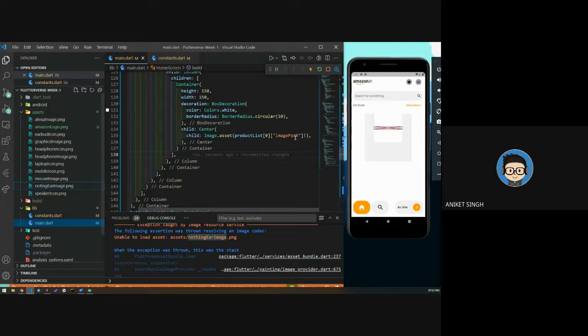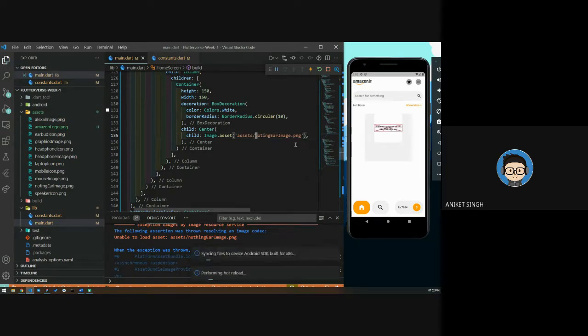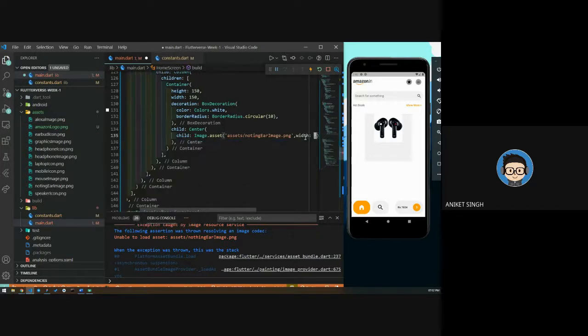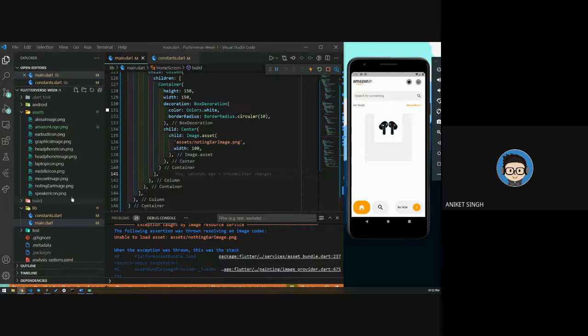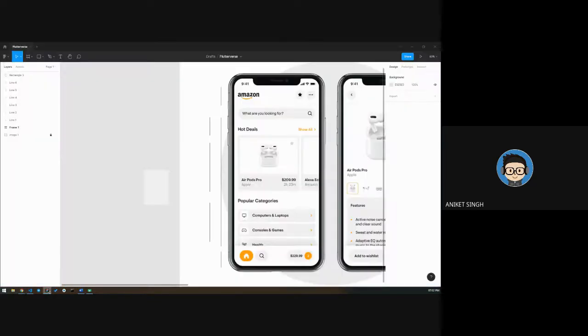Copy the relative path. Okay, so now we have the image, and let's decrease the size of the image. I'll give it a width of maybe 100. Cool, so this thing is working now. And we can also see that there is some space between the parent container and this container.